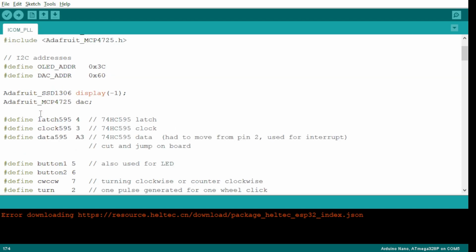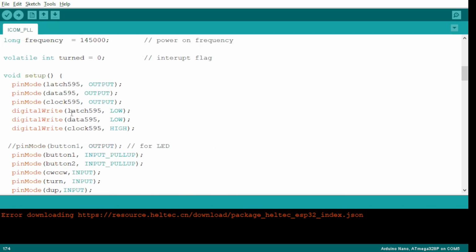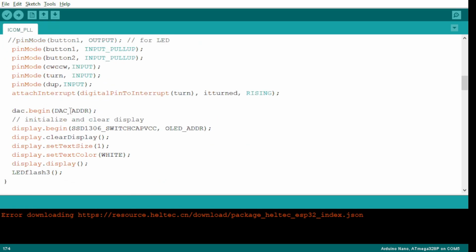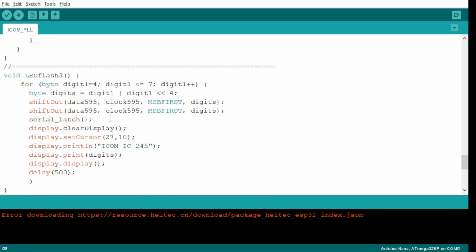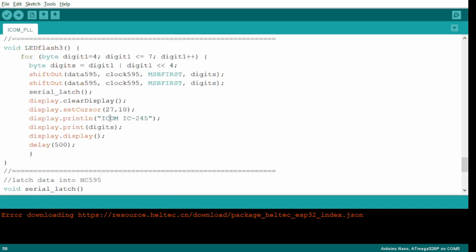And then I'm going to initialize the display. Let's see here. Where are we? Actually, I initialized the DAC, and then I initialized the display. And then I do the first flash of the LEDs on the front panel. I count 4, 5, 6, 7. That's a routine called LED flash 3. We can go take a look at that. LED flash 3. It's going to count from 4 to 7.